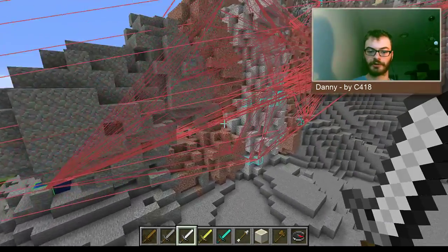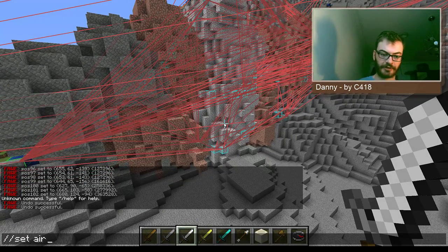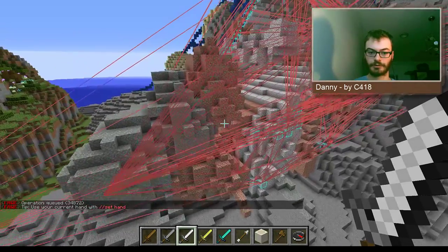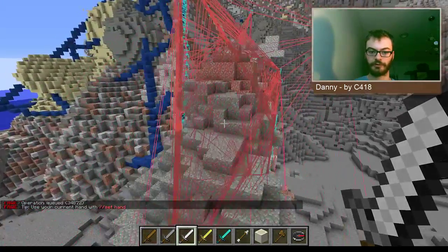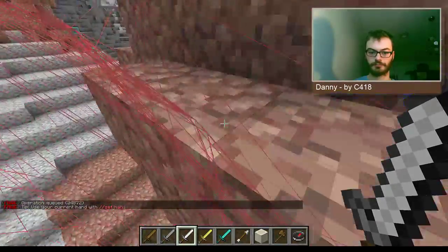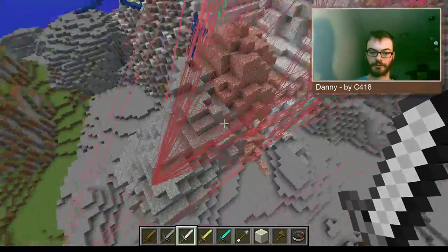Oh yes, I see why that's there. Alright, so let's do it. So we'll do a set air. Boom. This area did not get hit? What's wrong with this area? Oh, I did get hit, but not all of it. So let's see if we can get all of it.